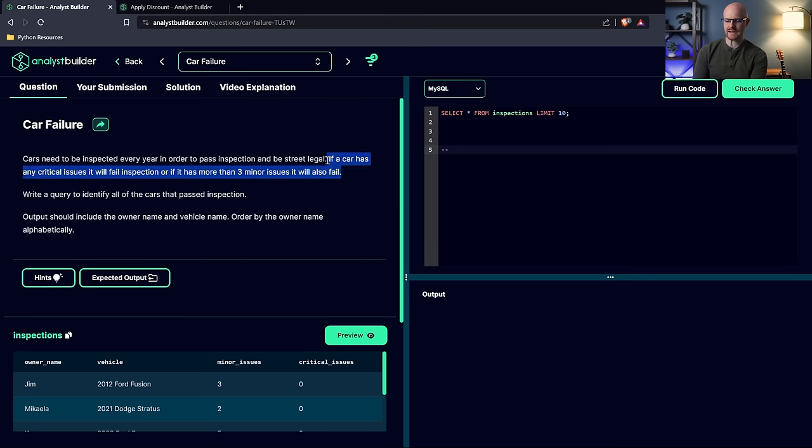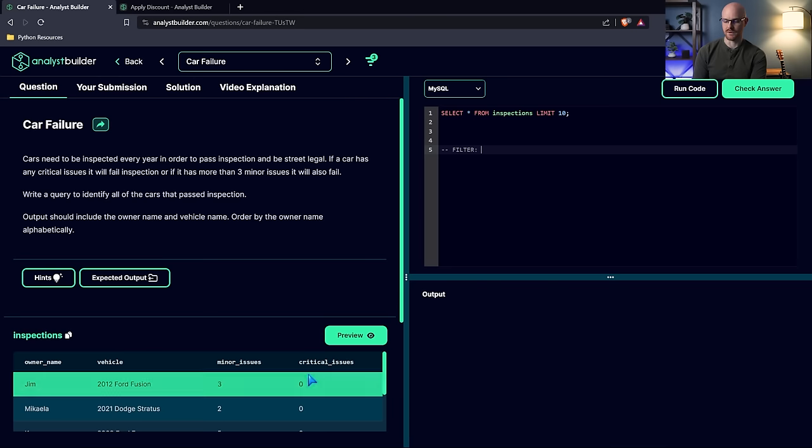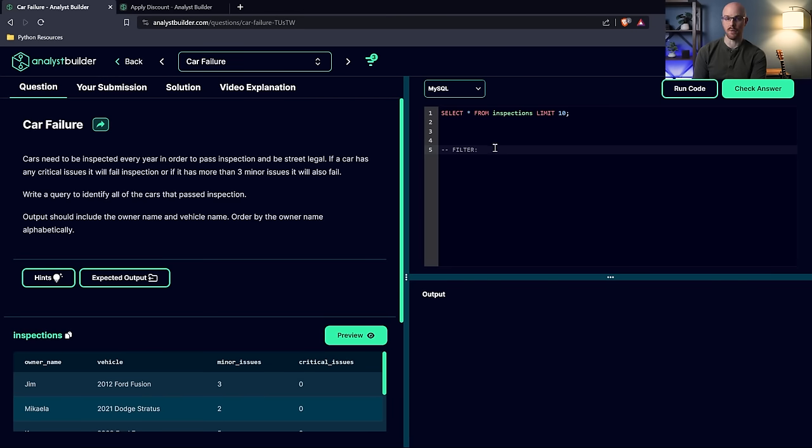Now, the first thing that we need to take into consideration is we're gonna need to be filtering. So we'll need to filter down some data. So if a car has any critical issues, it'll fail. So if critical issues is 1, 2, 3, it's gonna fail. So it can't have no critical issues. And they'll say, and, because even though this says or right here, it doesn't mean one or the other.